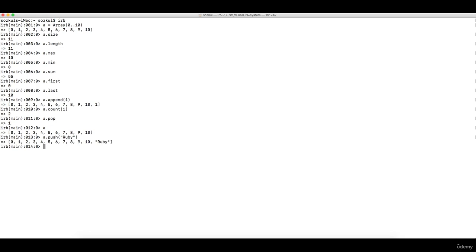index is a method that returns the index of the first matched item in the array. a.index('Ruby') shows 11. So we can delete items from the array using delete as our method. a.delete('Ruby'). Show the array, and it's deleted. And we can get items of an array at a specific index using the at method. a.at(9) shows 9.